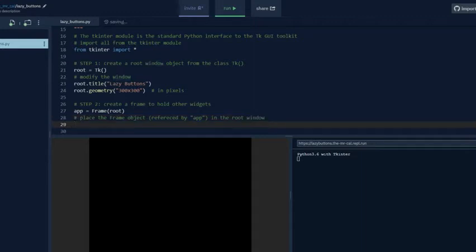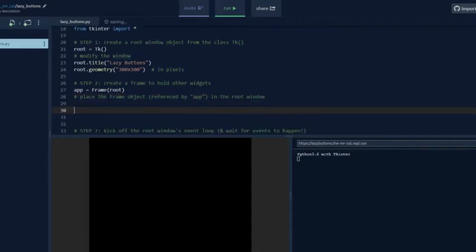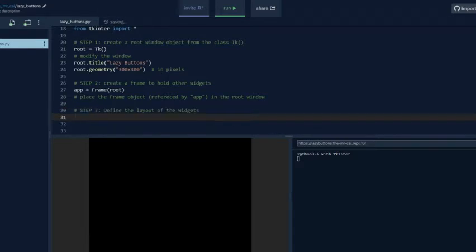If we kicked up the program again, feel free to do this if you want, but you're not going to notice much difference because the frame isn't really visible. It's going to hold other stuff. That brings us to step 3.